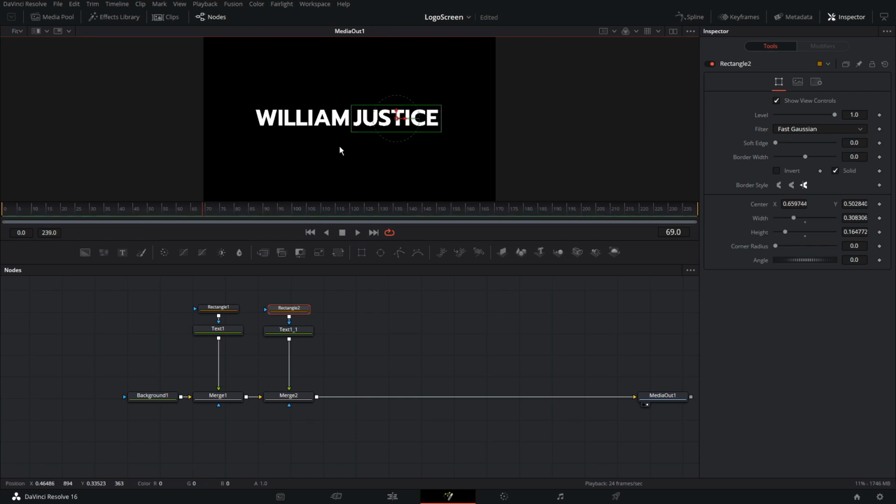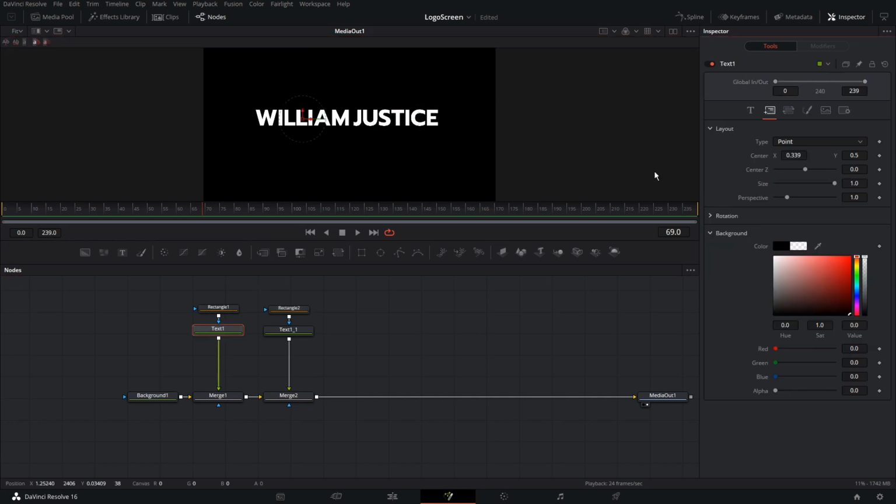Okay, now that we have the mask set to the right size, we're going to adjust the position and the masking so that we're just going to see the W and just the J. Let's start with the William. Let's select the text. We're going to take the text and slide it all the way over so that we're just going to see the W.